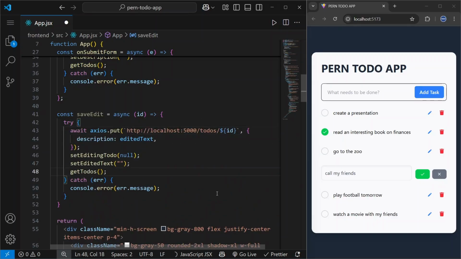So let's accept this. So we need to say await axios, then the method which is put. Then we need to provide the full correct path and this variable. So after this slash, it is a variable, as I said earlier. Then for the description field, we say editedText, and we do not provide a field for completed because we want to mark our tasks as completed or not using this circle, okay? And then we need to say setEditingTodo to be null, editedText to be empty, and then we can call this getTodos function.